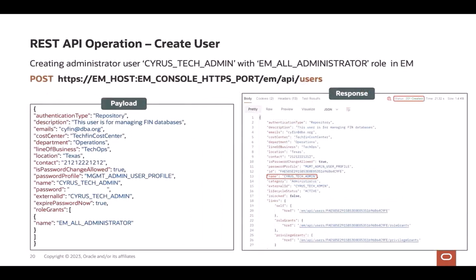Here we will see how to create a new user. So we will be using the post operation with the same URI, em/API/users. And this is a sample payload where I'm creating the new user called Cyrus_TechAdmin with the initial role as EMAll administrator. And when I do a post operation, you can see the status code as 201, which shows that the user got created in Enterprise Manager.